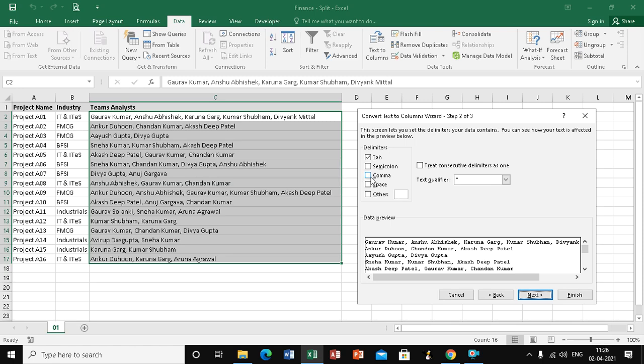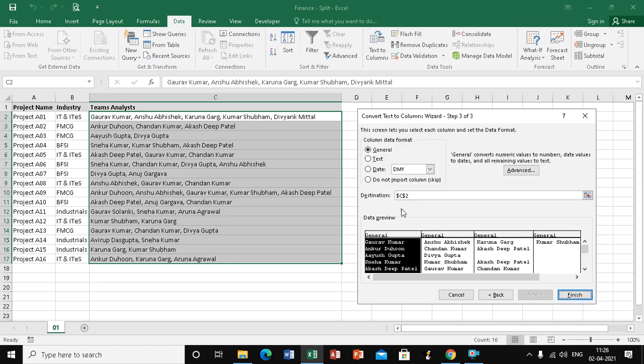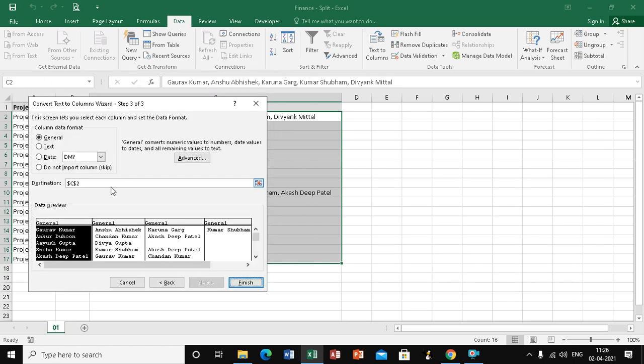So you just click on this comma. As you click on comma, you can see the names have been separated. After that, you click on the option called Next. This is asking me where you want these names to appear, that is the output where it should come. For example, if I click inside this box, remove this part, and say I want it somewhere here in E, that is E2.